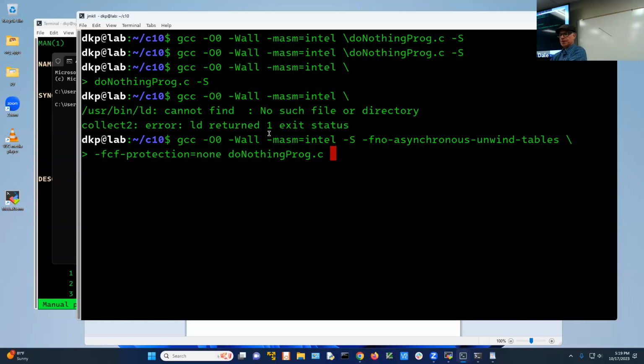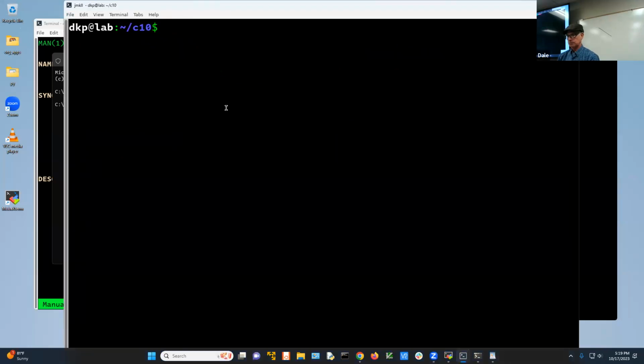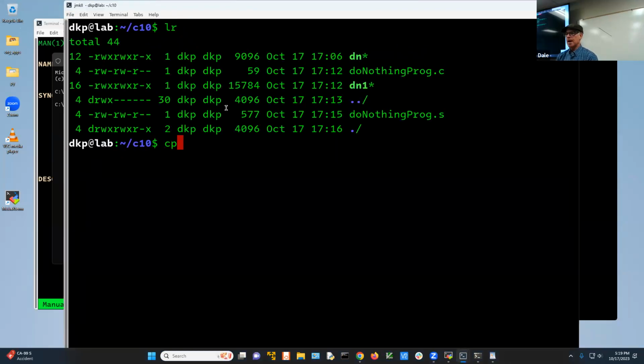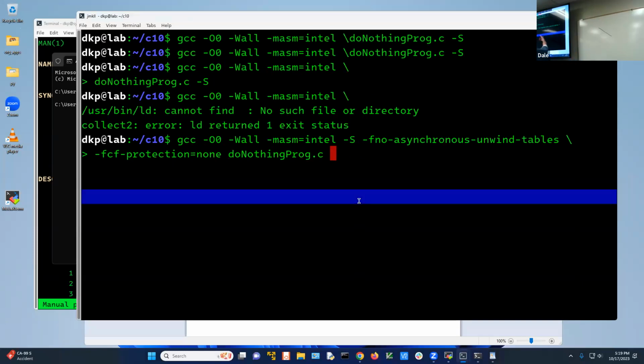Okay. All right. So what this does is, let me do this real quick. I'm going to do new terminal. And I'm going to copy do nothing.s to do nothing prog1.s. Okay. Saving a copy. That's all I'm doing. Bring that over there. So now this is going to regenerate the do nothing.s. And now I'll take a look at that one.